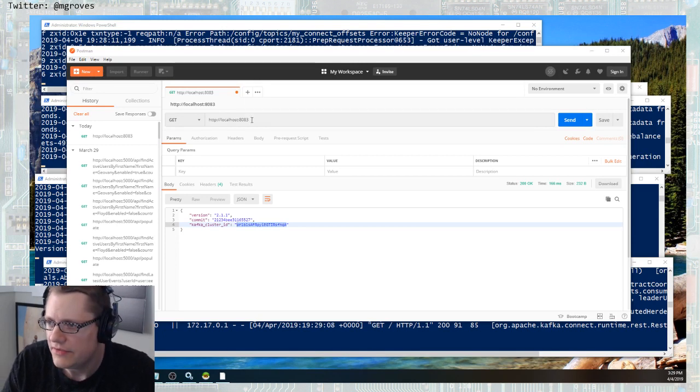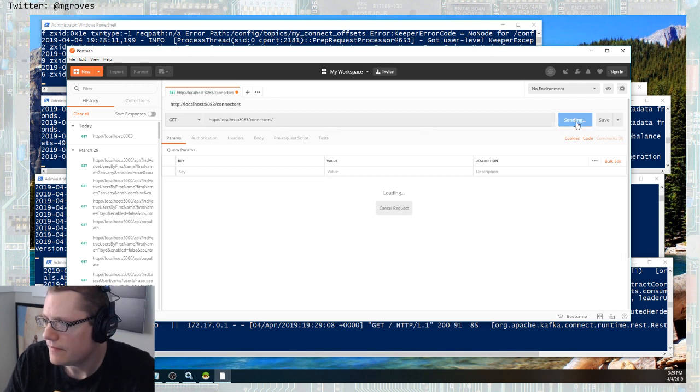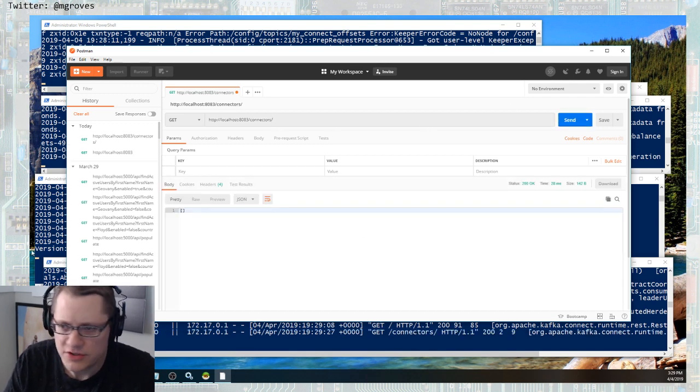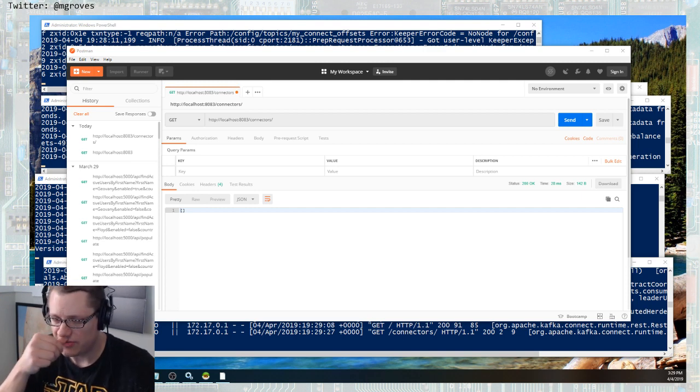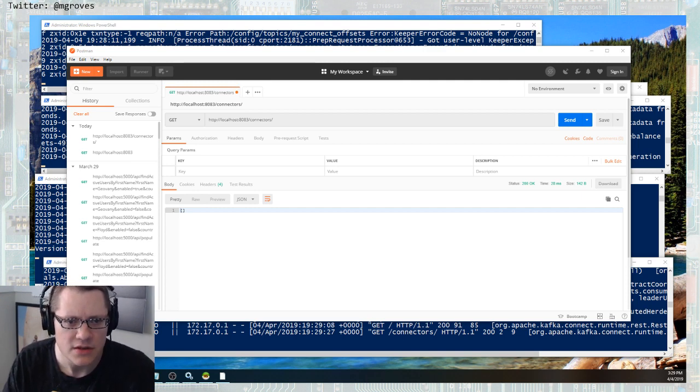Okay, now check the list of connectors. This is interesting. Connectors. And it says it should return the following, which is an empty array. I thought I was running a connector though. This confirms that the Kafka Connect service is running, that we can talk with it, and that it currently has no connectors. Let's remedy that by starting a connector that will capture changes from our MySQL database.